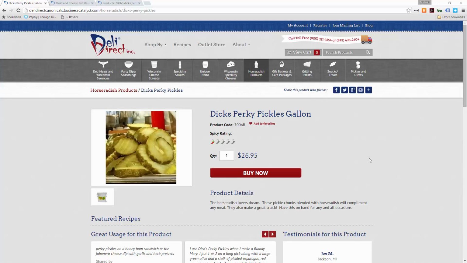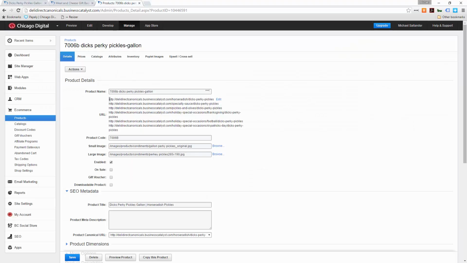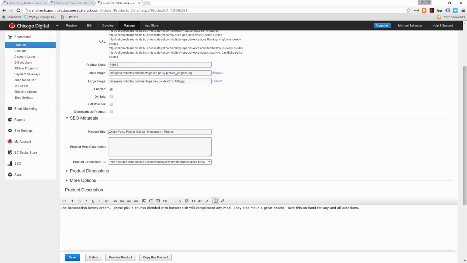For this particular product, Dick's Perky Pickles, we are underneath horseradish products, and we can see the URL up here as so. But if we go to the back end, we can see that there's actually multiple URLs associated with this particular product. And so this means I can put any of these URLs into the browser and it's going to pull up the identical page. So this is about 6 different URLs here that all have the same thing. And with Business Catalyst, we get to choose what is actually the URL that we want to be the canonical. So all other URLs will point to this URL.